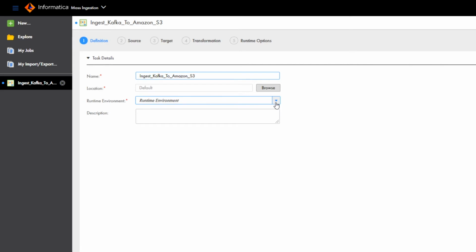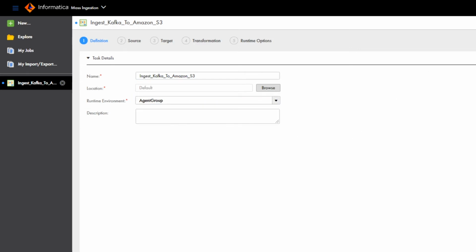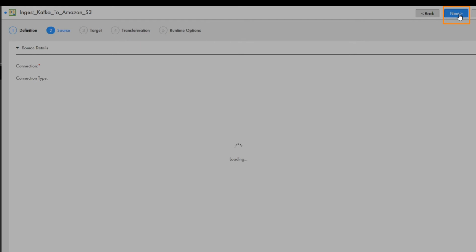You can select a project folder where you want to store the task, or you can keep the default location. Next, select the runtime environment that contains the secure agent you want to run the task, and then click Next.